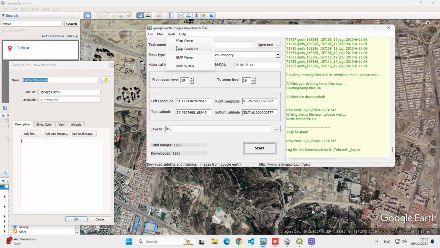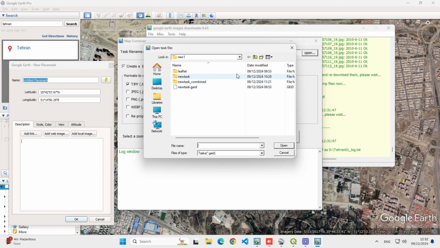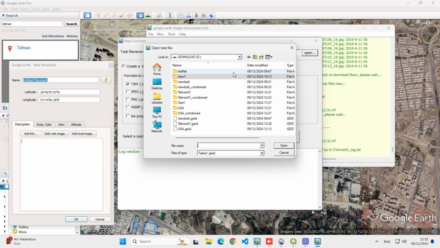Now go to the Tools menu and select the Map Combiner option. Since our images are separate, we're unable to use them one by one, so we should combine them to create a whole image. Here, import the saved task to combine it.